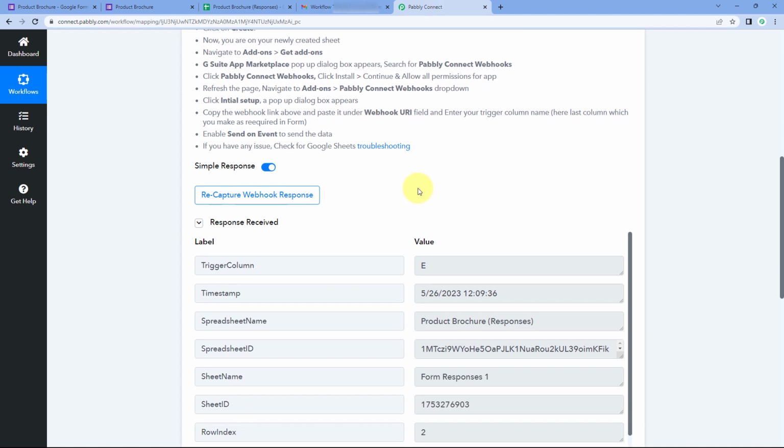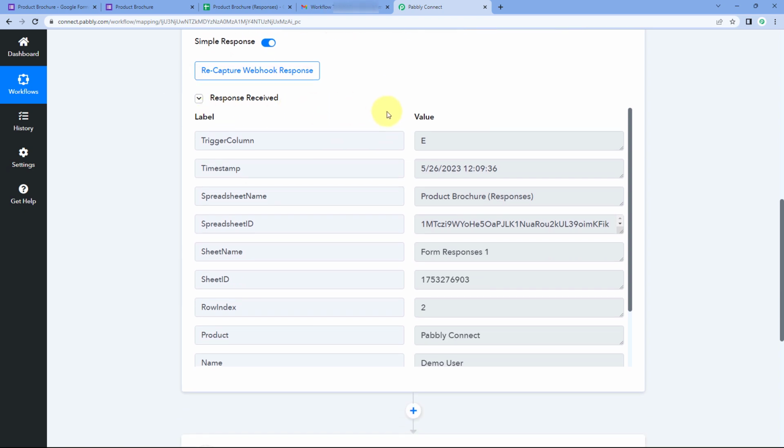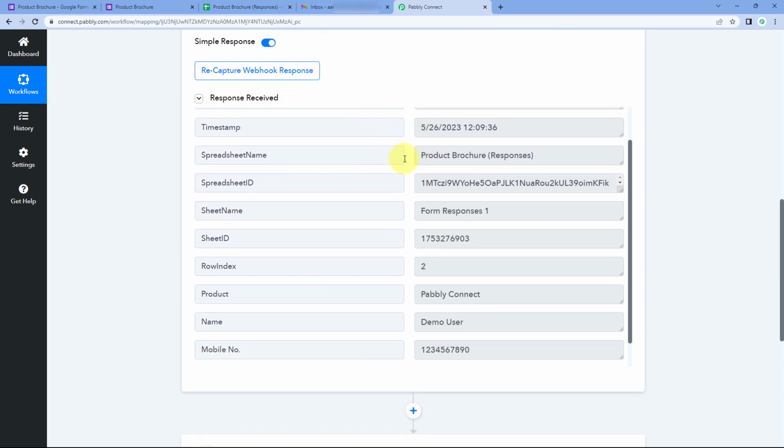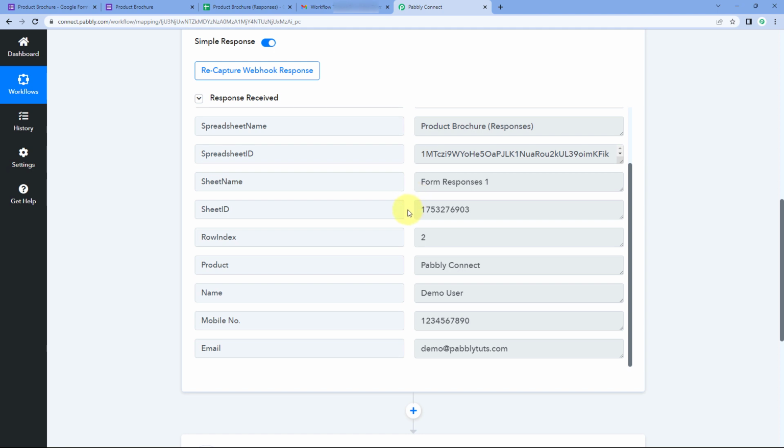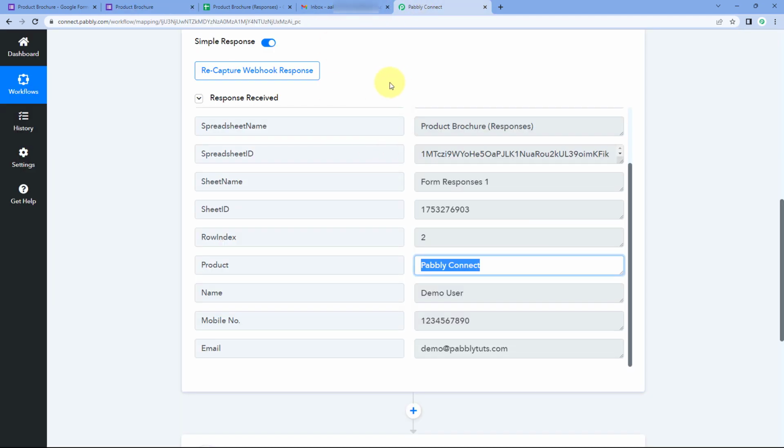And yes, here in our Pabbly Connect workflow in this trigger window, you can see that we have received the response. And in this response, you will see all the details of the exact same form submission. Here you can see the same name, same email address, same mobile number, and here in product, you can see the same product which we selected while making this form submission. This means the connection between Google Forms and Pabbly Connect is working perfectly fine.